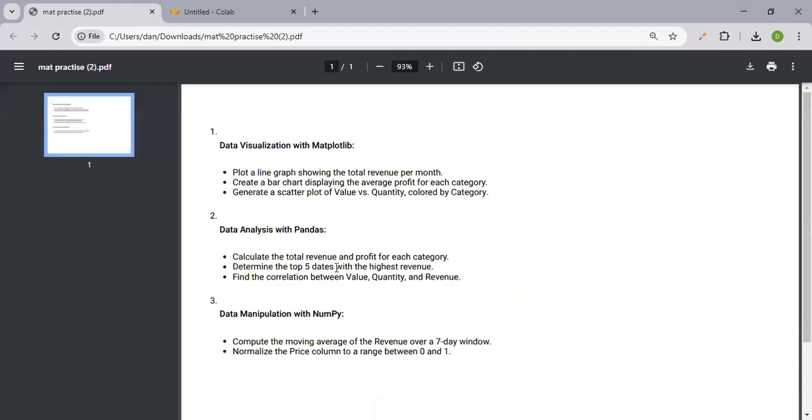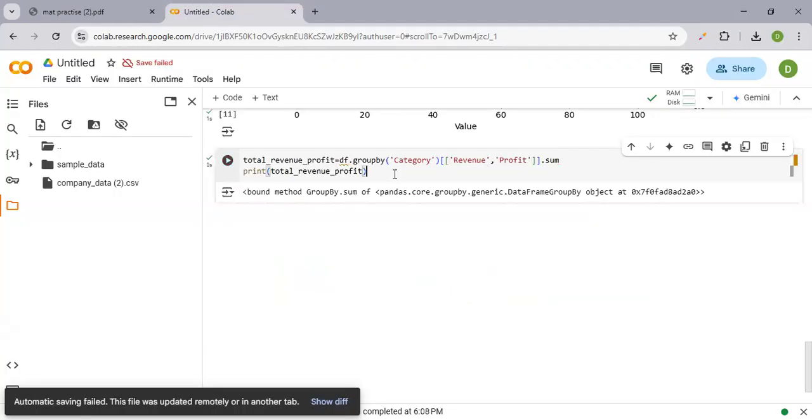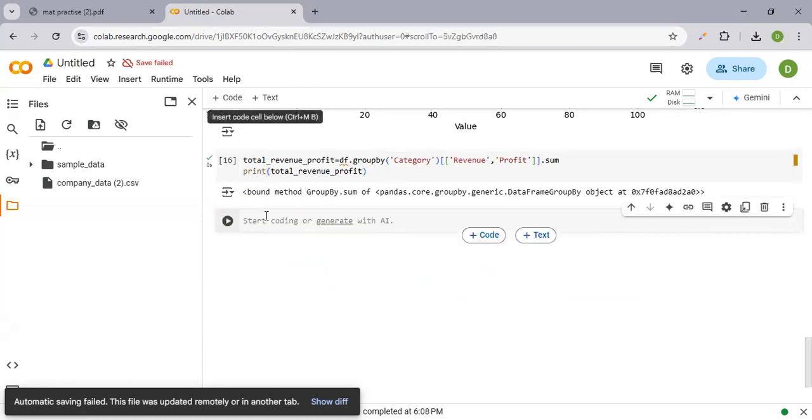So determine the top 5 dates with the highest revenue. But I'll have a look at this just right after this. Let's see. We'll give it top 5 dates, and brackets 5, then take the revenue column from the data set.